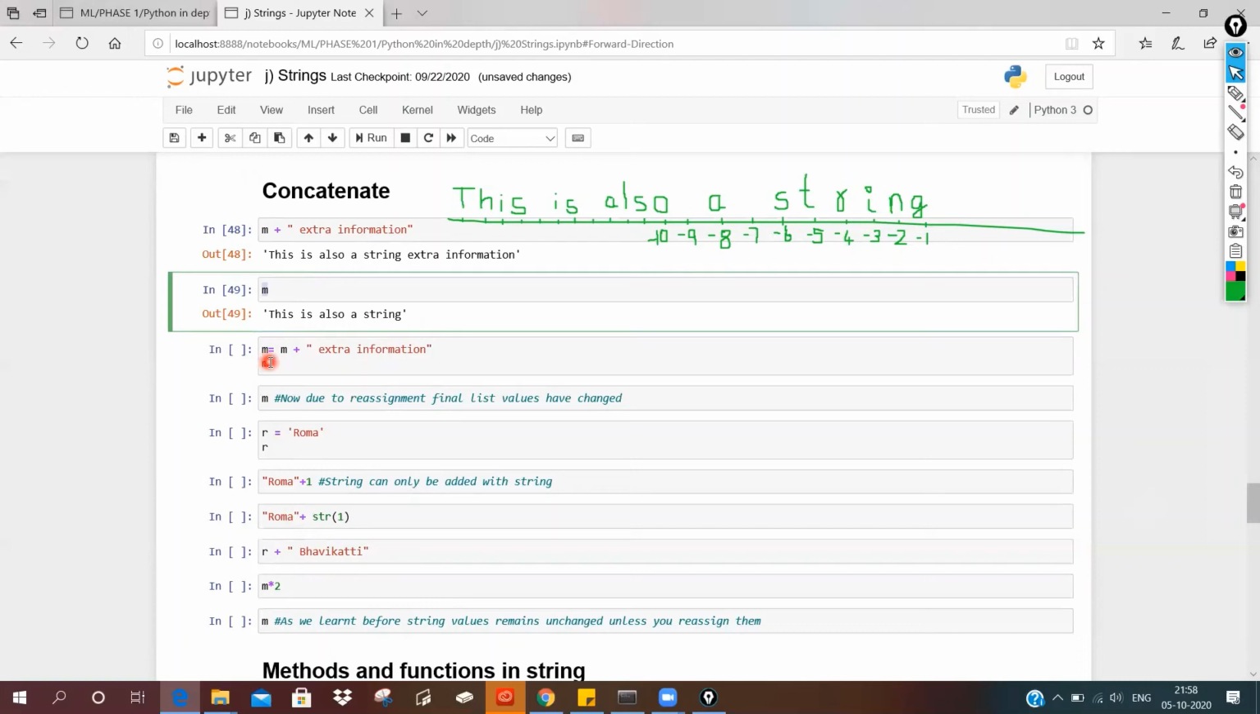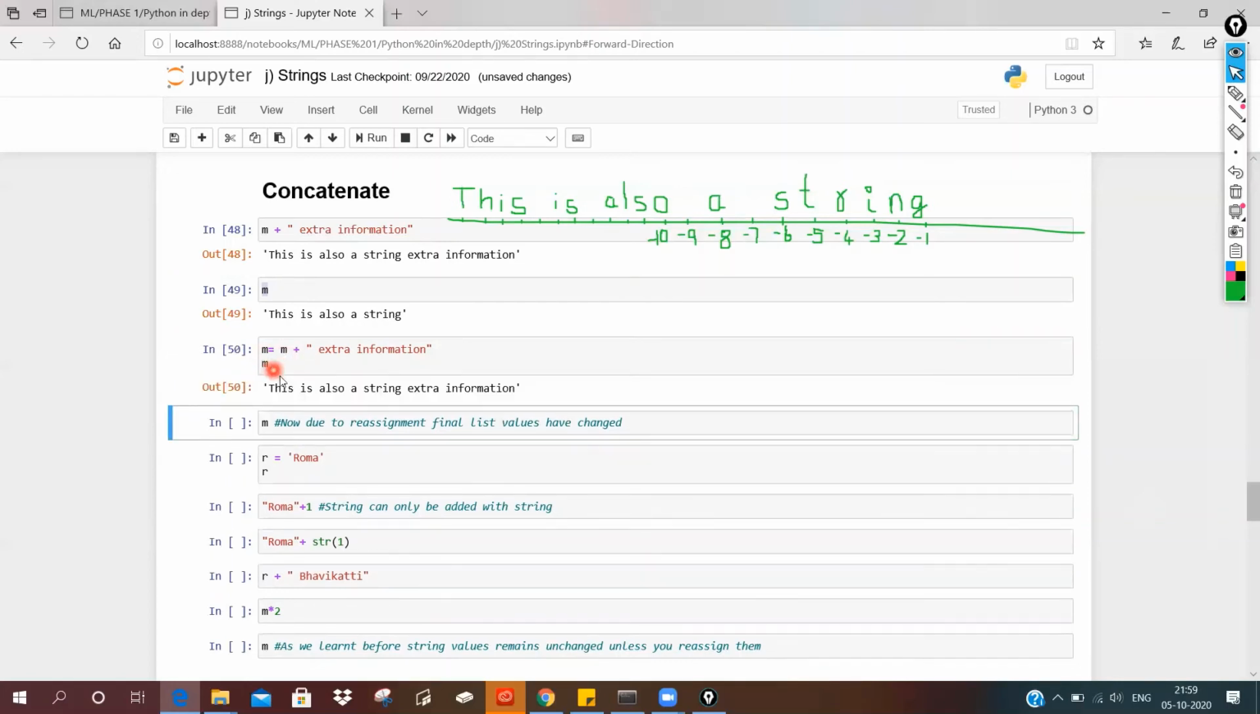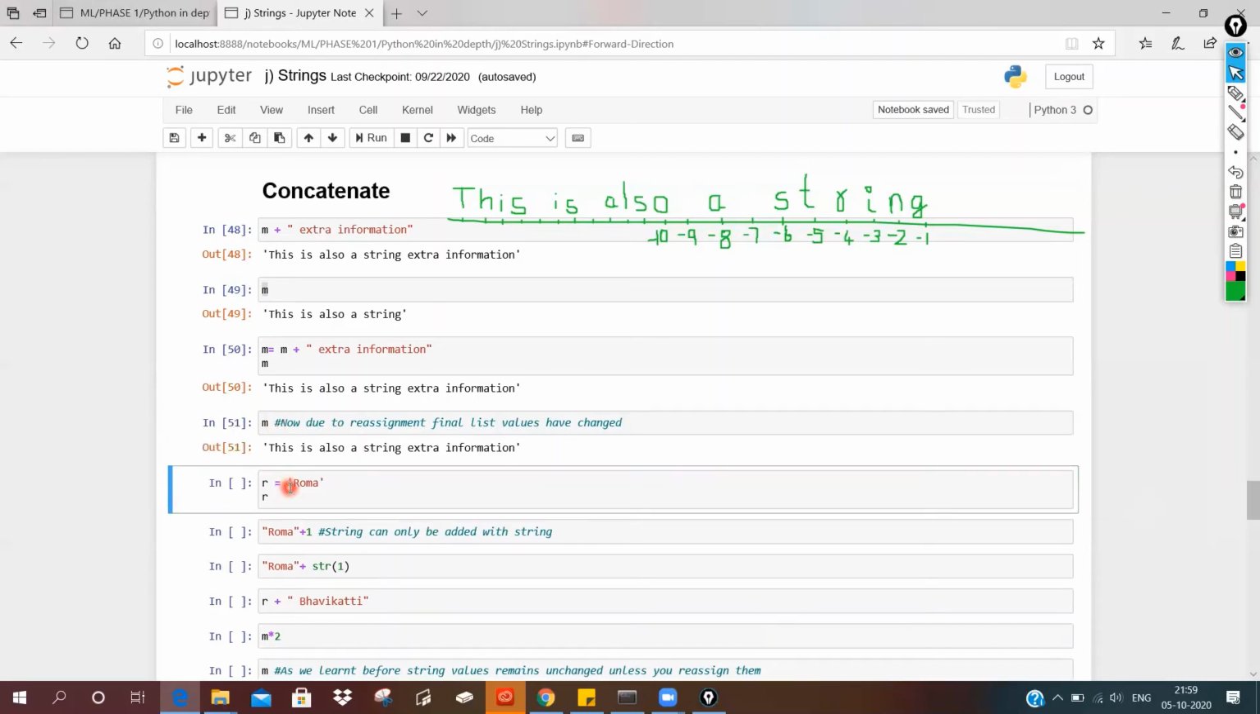Hence, I need to define my variable M is equal to M, which is my actual statement, that is, this is also a string, plus extra information and then call for M. Now this is called reassignment. Try to call my M again. You'll see that my M output has been changed finally.